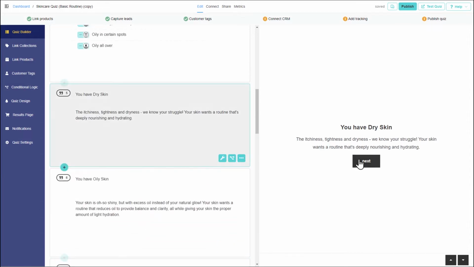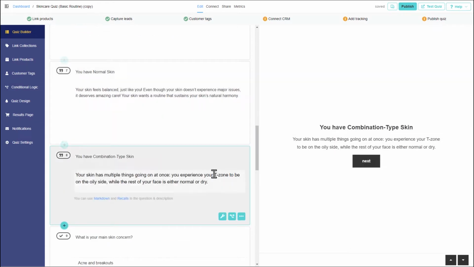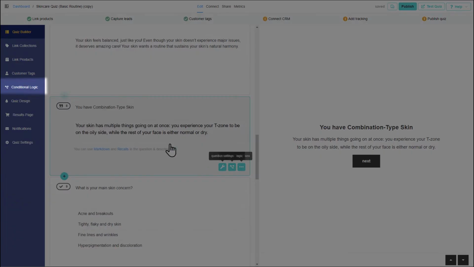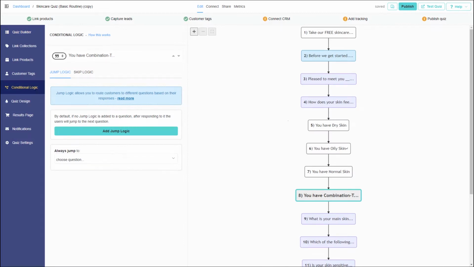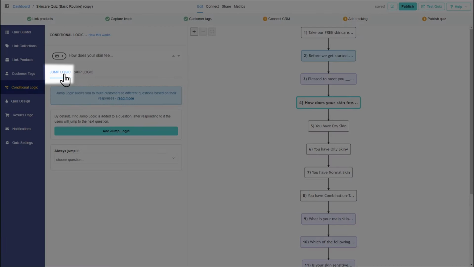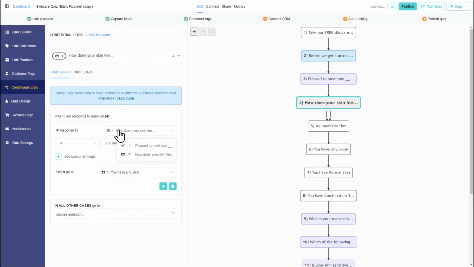Now, how can we make only one block appear instead of all of them, one after the other? We can use jump logic. Open the Conditional Logic tab and select a question. Let's add the first jump logic condition. If the answer to "How does your skin feel on an average day?" is dry and tight all over, then dry skin advice should appear.